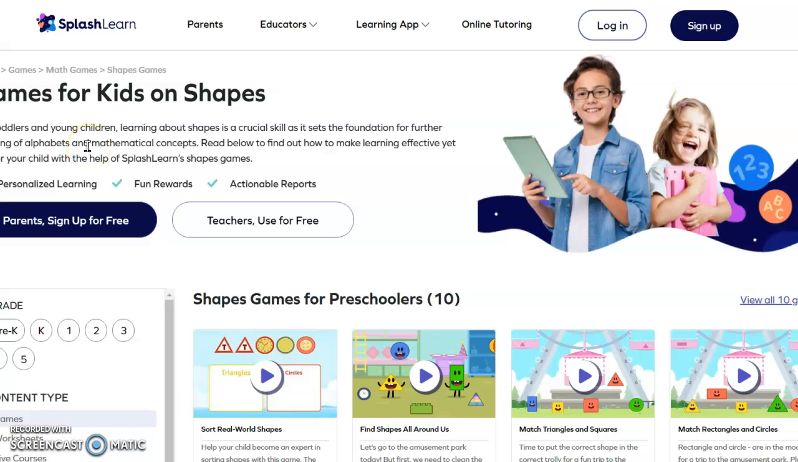Today I will be teaching on SplashLearn. It's a website. It's great for pre-K through 5th grade. This week's lesson we will be learning about shapes. So it's great. It has a lot of games for preschoolers and kindergartners to learn about shapes.